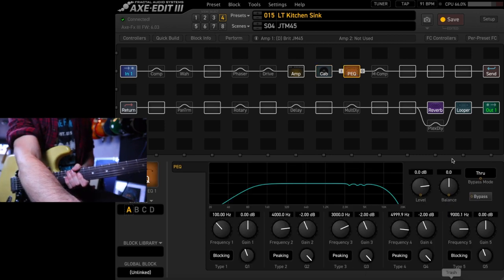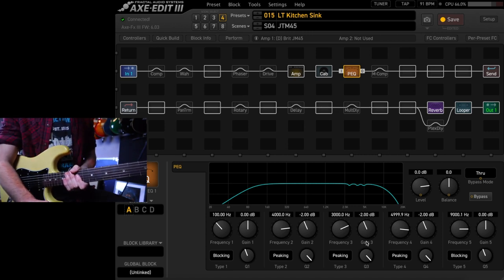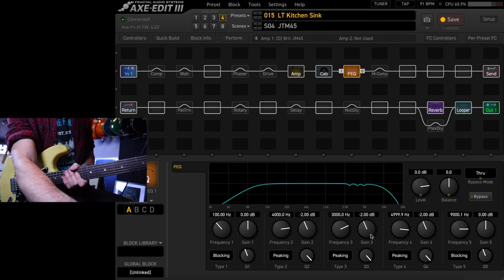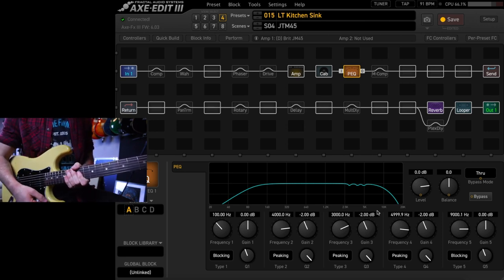There's also a parametric EQ on here. Essentially, I'm just pulling out a little bit of 3K and a little bit of 5K, and high and low passing at 100 Hertz and 9K. These are my sort of go-to with these cabs. These little surgical cuts here just pull out some harsh frequencies, which I don't want in there.